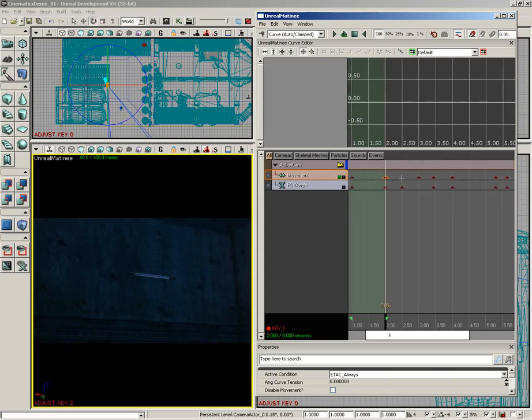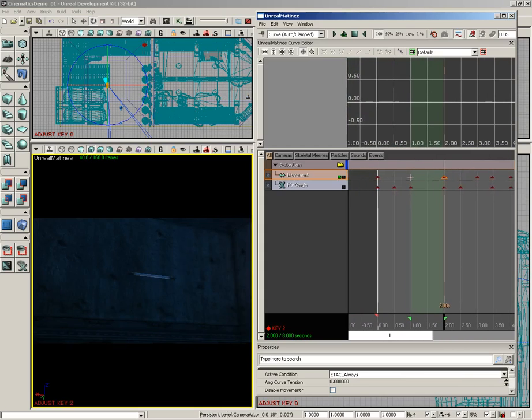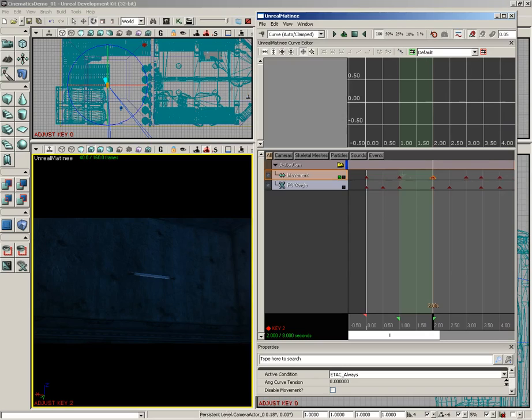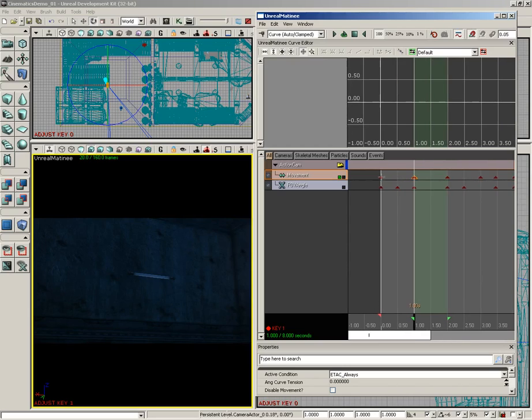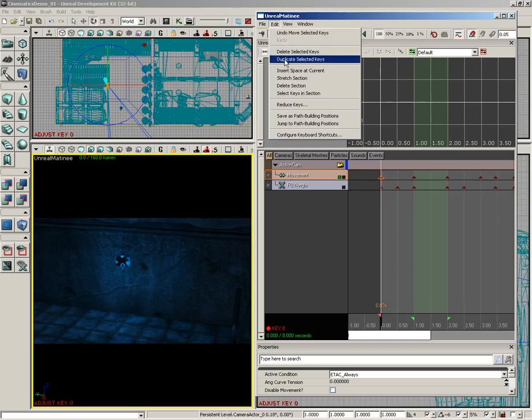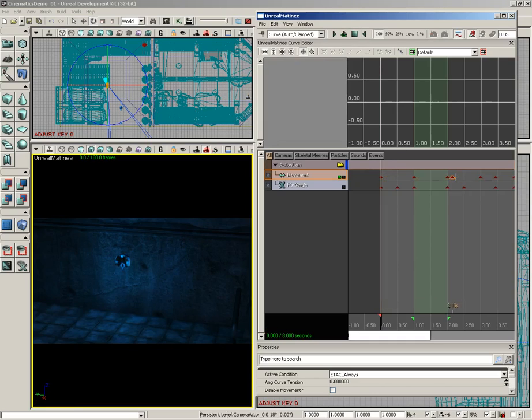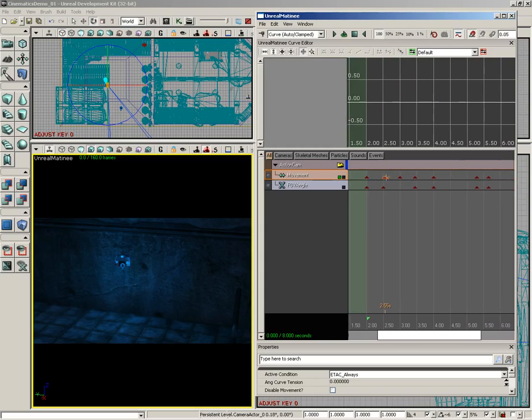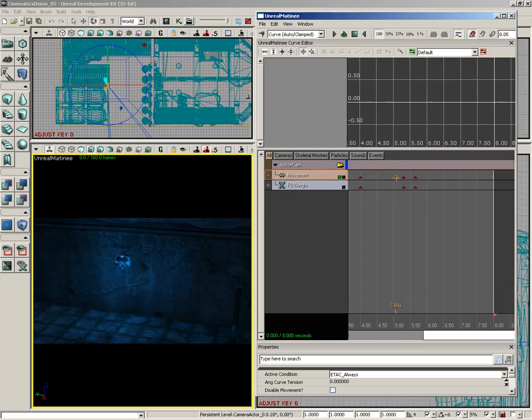Now, let's go ahead and find one where we're looking back at the switch. Actually, we could probably start here. No, yeah, I'm sorry. I'm kind of confusing myself, but I don't mean to. Let's go ahead and grab key 0, and I'm going to go to Edit, Duplicate Selected Keys, and we're going to drag this all the way to 6.65.